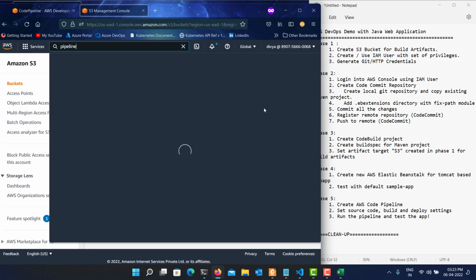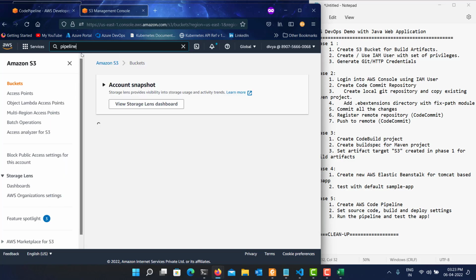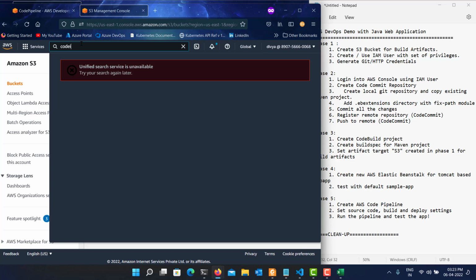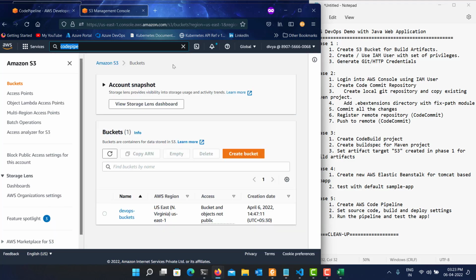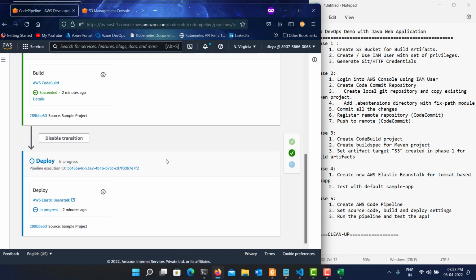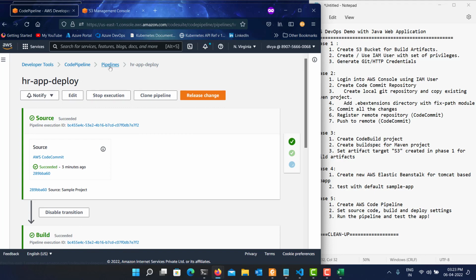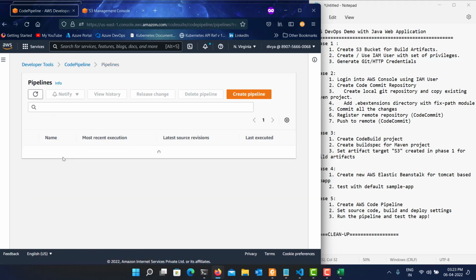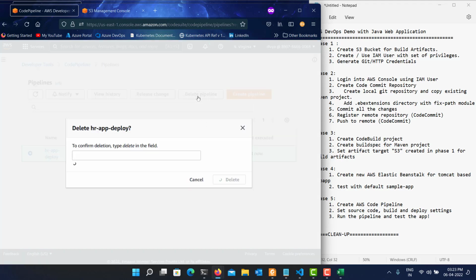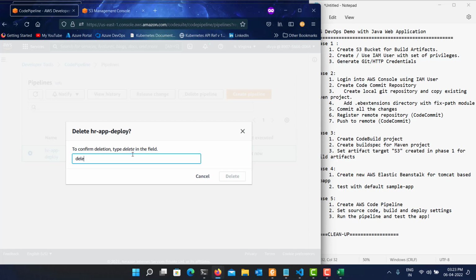So I will delete the pipeline first. I don't know what happened to this. Okay, we'll delete it from here instead. Pipelines. And I will just delete the pipeline. I'll delete the S3 bucket. I will delete the CodeCommit repository. Okay. So this is how you delete them. Deleting a pipeline is easy. Just select the pipeline and hit the delete button.